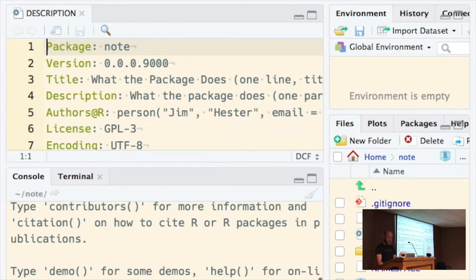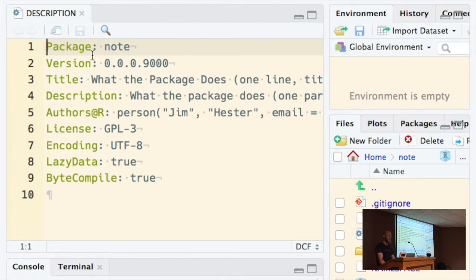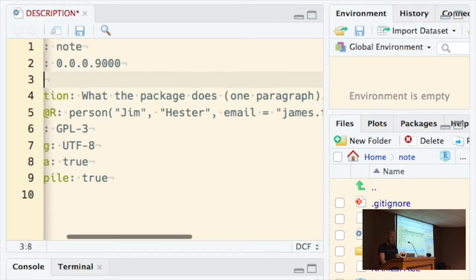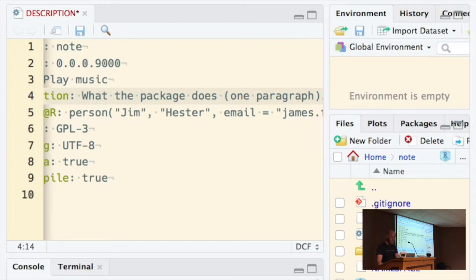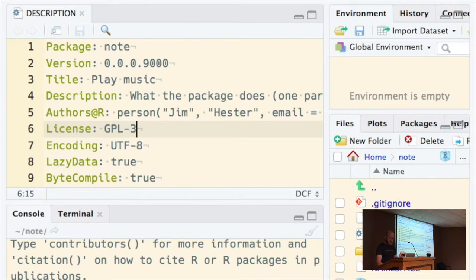So right now, if we look at our description file, this is the metadata about our package. We have the name of the package, we have the version, we have what the package does, so we should probably put something in here. We say play music, maybe. A description, which I'm not going to do right now in the interest of time. We have who created the package, so I've created it, so it's my name right now. The license is under, and a couple other things that we don't need to concern ourselves with at the moment. So this works. This is a package, but we don't actually have our R code in it yet.